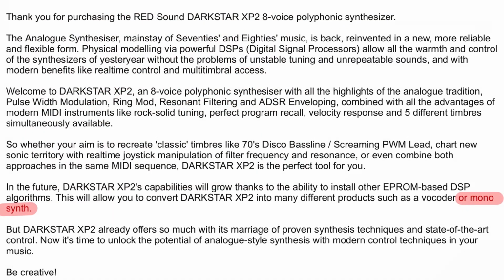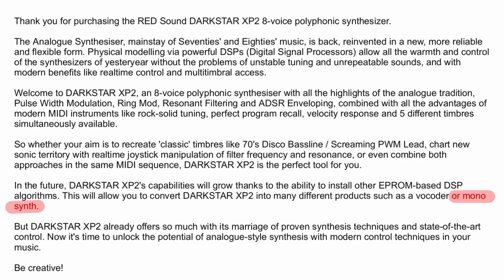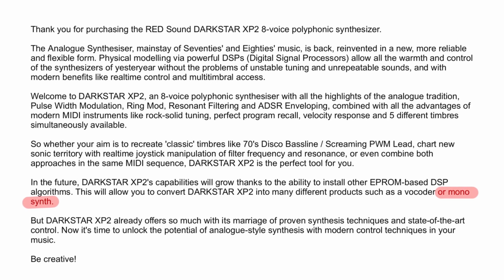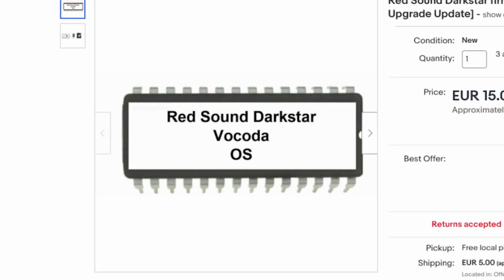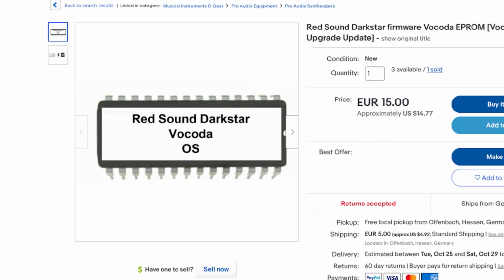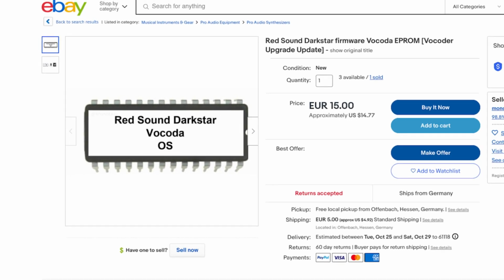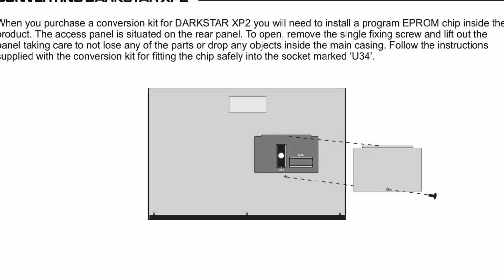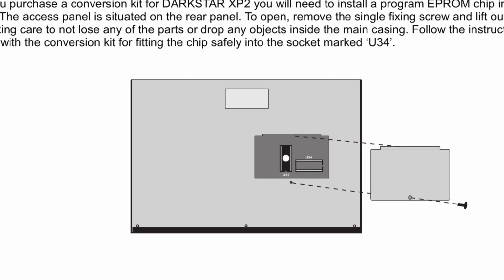Originally, Red Sound had more expansions planned. There's a monosynth OS mentioned in the manual, but only the vocoder OS ever made it into production. Sadly, you can't just flash the OS via MIDI, but have to purchase a pre-flashed EEPROM. These are still available via eBay though, so if you want to give it a spin, go ahead. The bottom of the Darkstar even features a lid for easy installation.